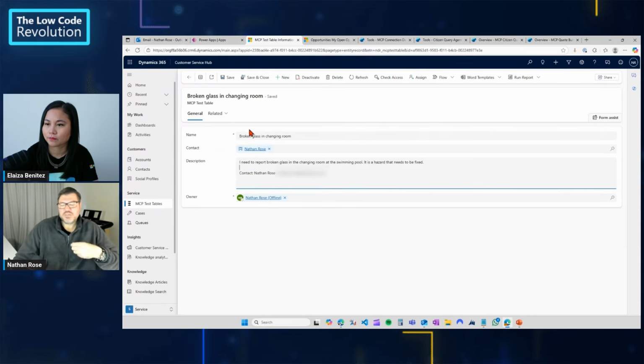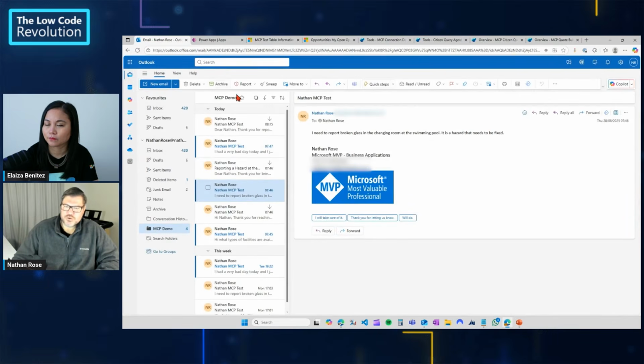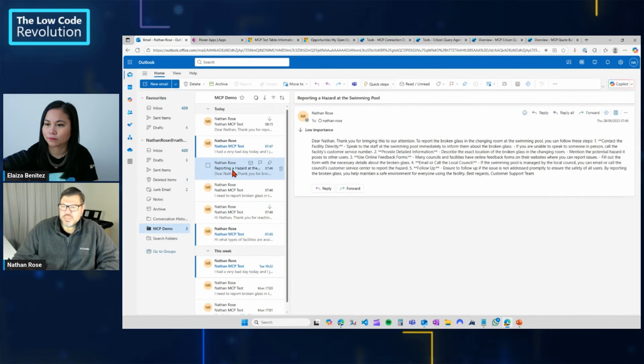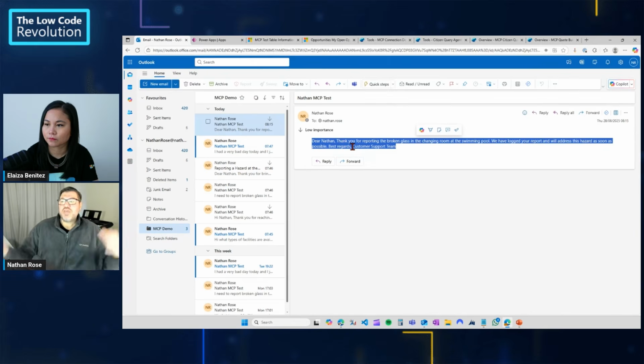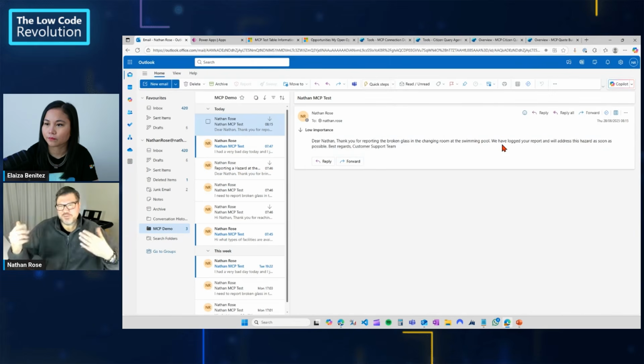Look up contacts and then take inputs from email and go and create a row in Dataverse. If I come back here to my mailbox, I'll just show you the email that it sent me. So it sent me a note just thanking me for reporting the broken glass and that it's logged my ticket, even though I hadn't told it to do that. So, really, really cool to see the agent trying to create a great customer experience, even with things it hasn't been explicitly told to do.